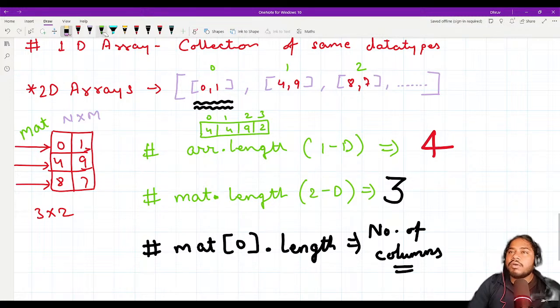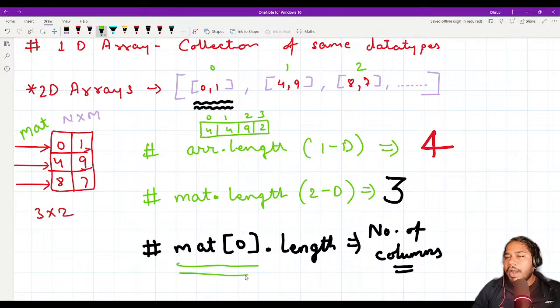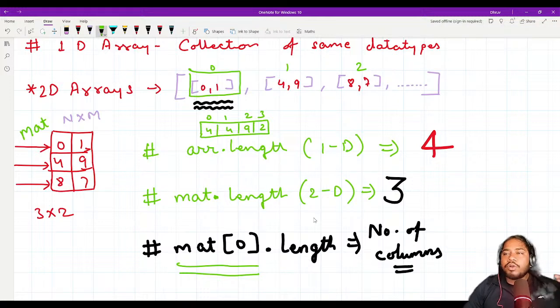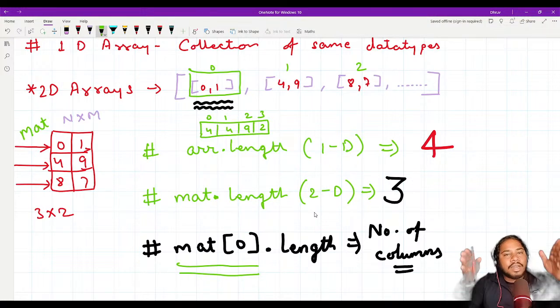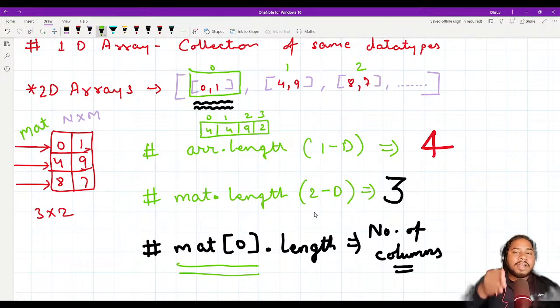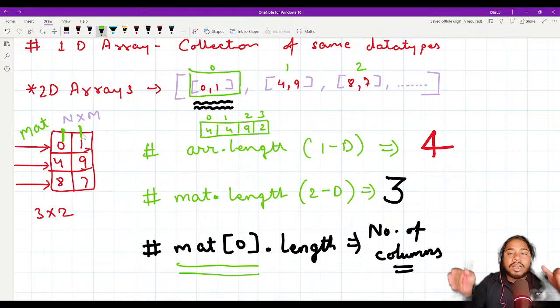So again, it's not exactly the number of columns. What it's doing is, if we are doing mat.0, it is giving us this array, and then dot length means we are doing array dot length. This is basically giving the length of the array. But since the length of the array is the number of columns in that matrix, that's why we are getting the number of columns as well.